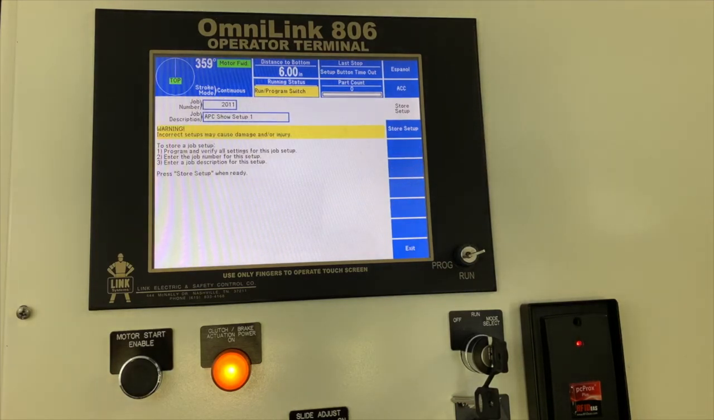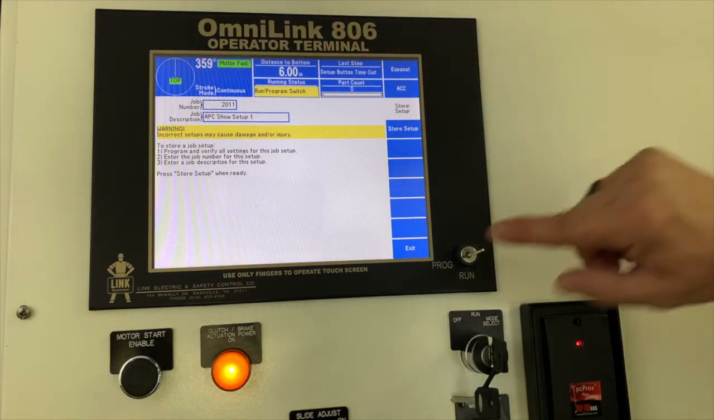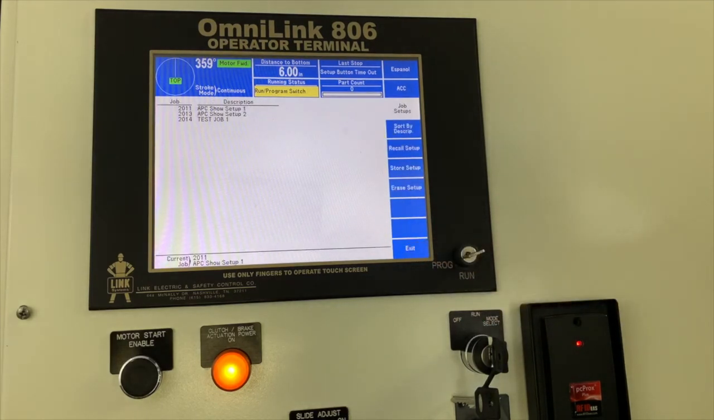Press Store Setup. You can store a setup or even overwrite a job. You can now give the job a job number and a more detailed description.